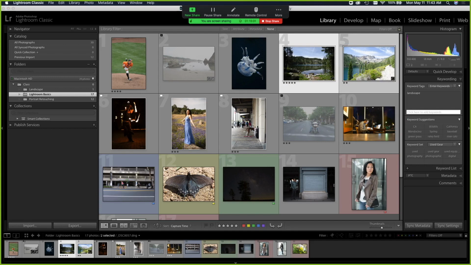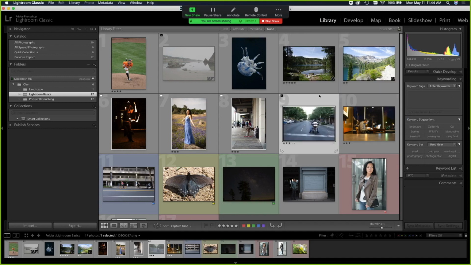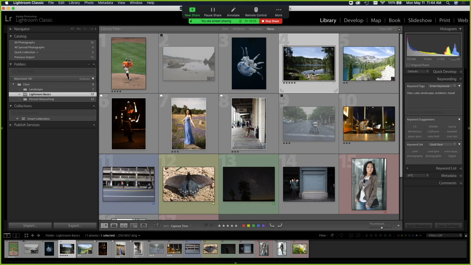Let's say they're both at a lake, so we'll do lake. Let's call it travel, hike, outdoors. Okay. Because I had multiple photos selected, it assigned it to all of those photos. Now, what if I went to just one photo, and I happen to know this is Bear Lake, so I'm going to call this Bear Lake, and I'm going to add that keyword to just that one photo.